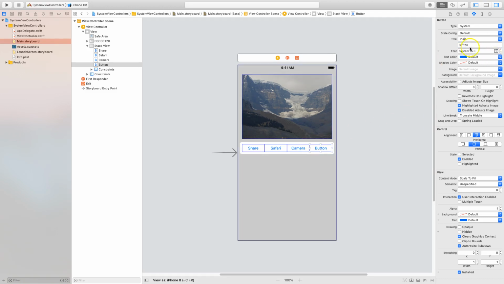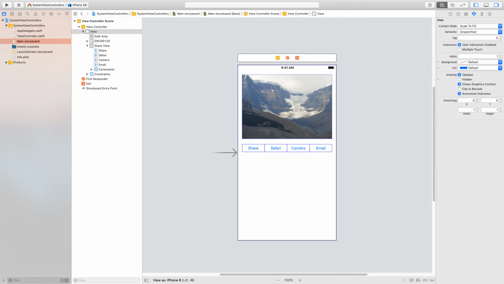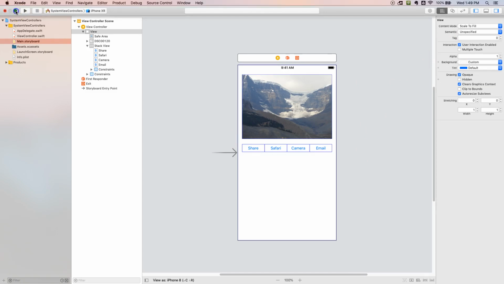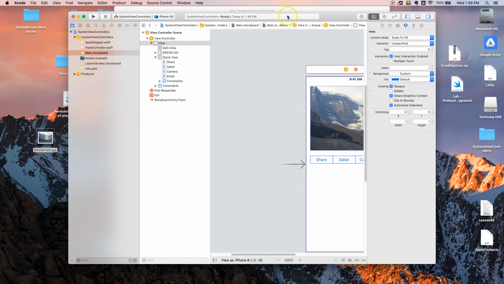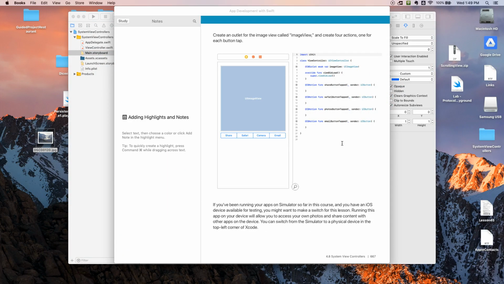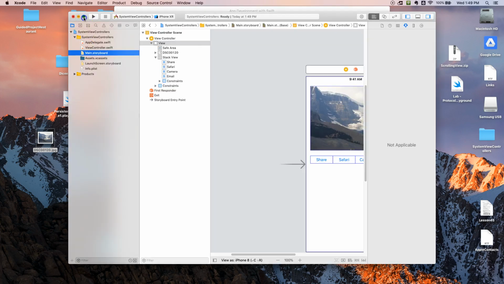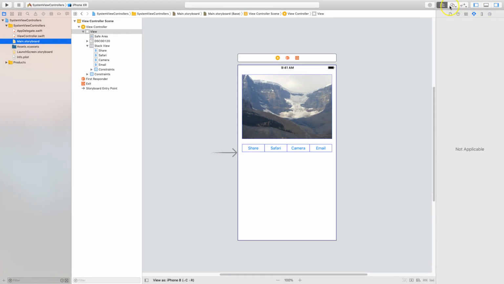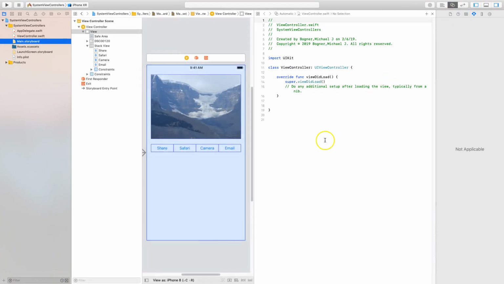And the last button will be Email. Okay, so I've updated that, so let's go back in and see what we want to do next. What we're going to be doing is creating an outlet from the image view, and then creating 4 actions, one for each of our buttons. So let me go ahead and get back into my controller and open up my Assistant Editor.